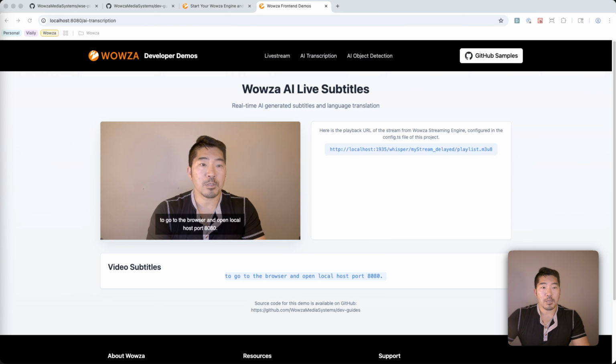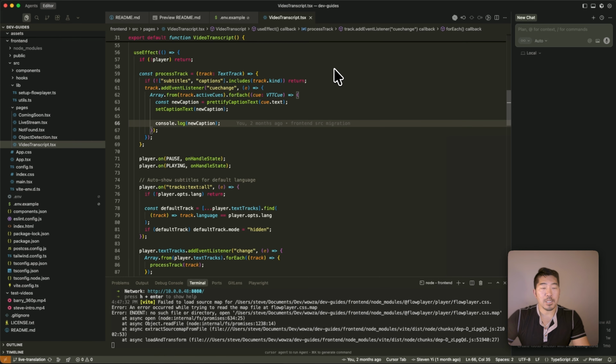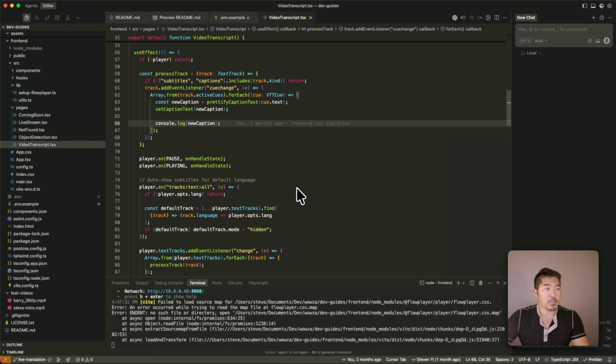Now, if you want to see how we're actually capturing the video subtitles and rendering them here on the screen, if you go to videotranscript.tsx, you'll see the code there that shows us listening to our different text tracks that are available to us. Every time the text track changes, we will extract that information and then output that onto the web page.